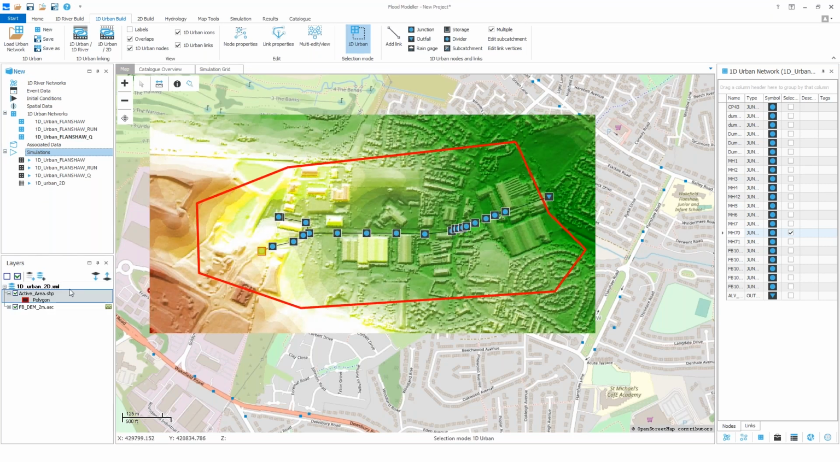So you can see the 2D simulation is very simple. We've got a digital elevation model covering our area, and we've got a very simple active area as well, defining the 2D domain. All that's missing then is the link between the 1D urban and the 2D model domains. And we're going to do that using the quick 1D urban 2D linking tools.